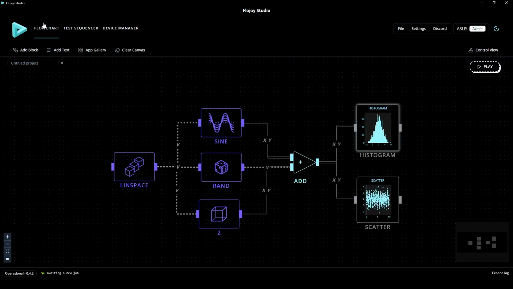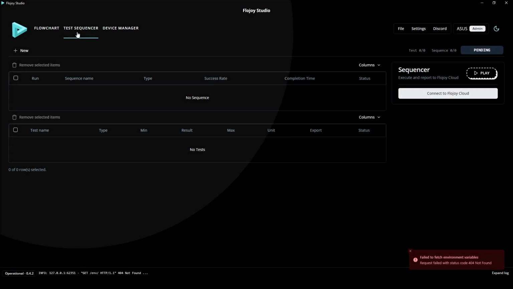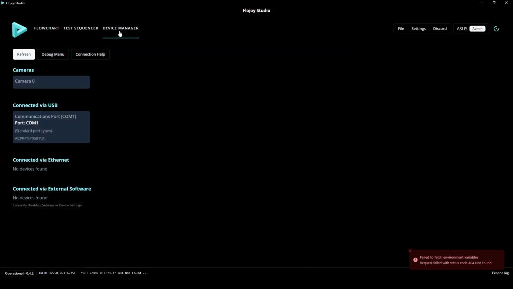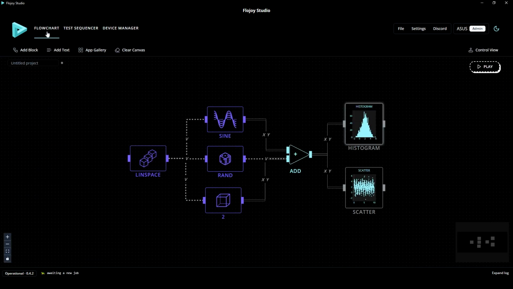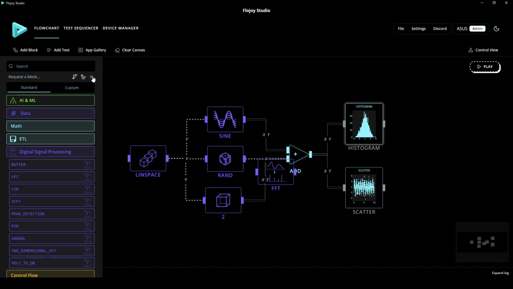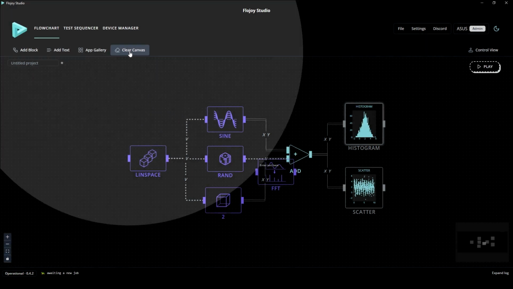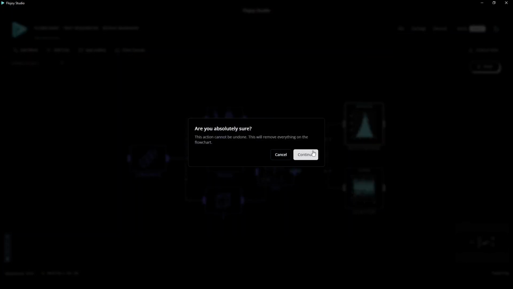On the top left, you can see controls for naming your project, switching between flowchart, task sequencer, and device manager tabs. For now, you do not have to worry about those tabs. Let's just focus here in the Flowcharts tab. Next, of course, we can also be adding new blocks or tags to your app. There's also a button for clearing the canvas, which will clean your screen immediately. Please take care.